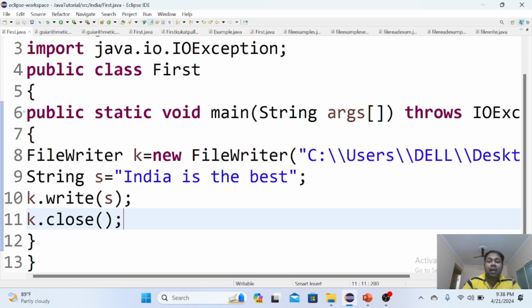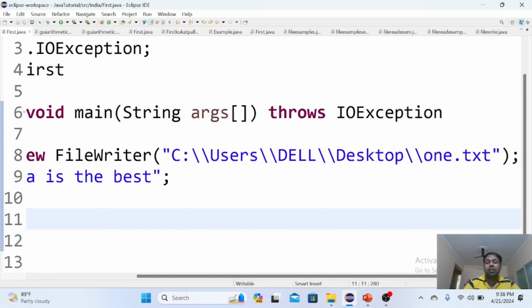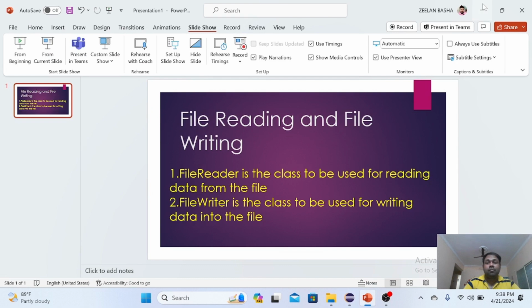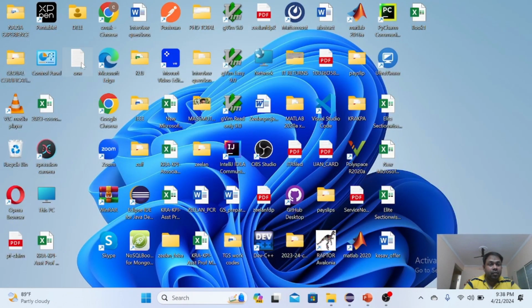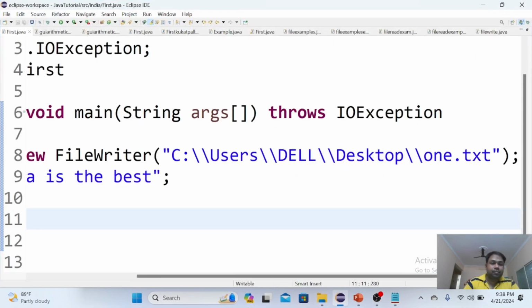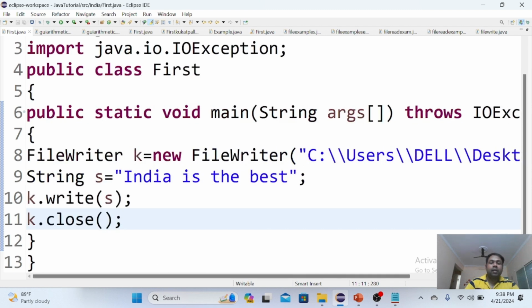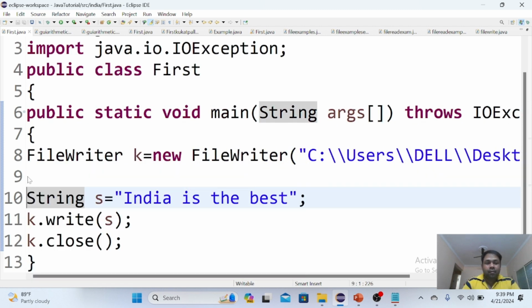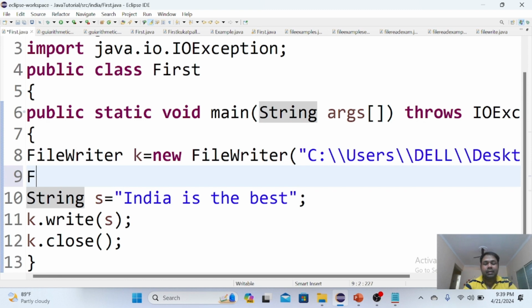What I have written is that I have created a file, and the data I am writing, I am trying to store in the file. What is the file name? One.txt. Let us check whether it is created on the desktop or not. Yes, we got a file created, which is one, and see here, "India is the best". This is the data we stored into the file using the programming example. In addition to this, I'll create one more object for FileReader.